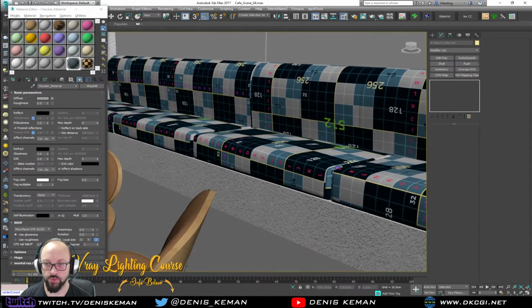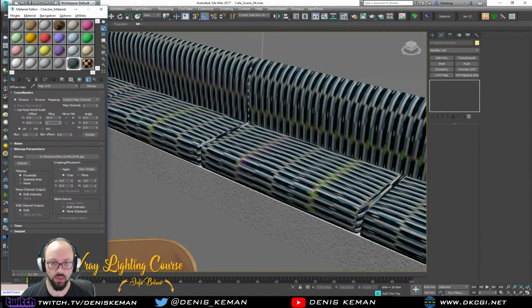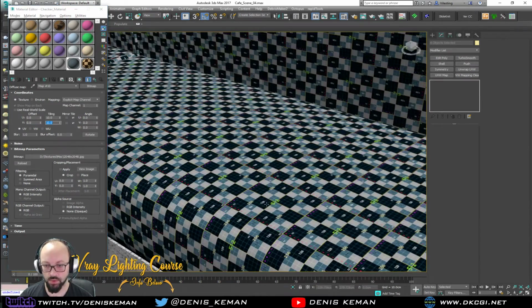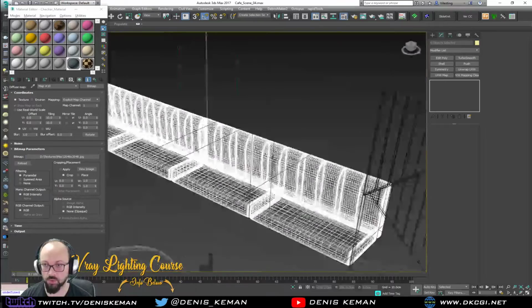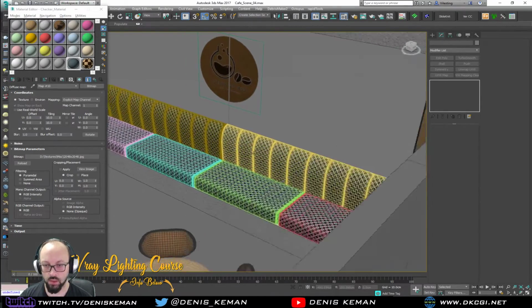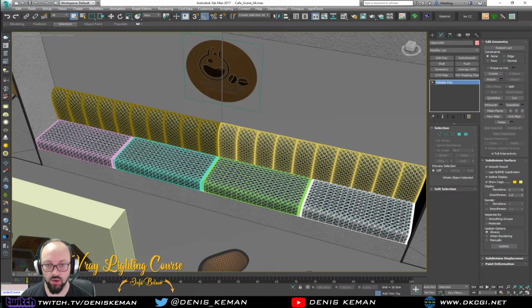There we go. Everything looks well. Go in here, tiling 10 by 10. There we go. No issues, no problems. Everything is unwrapped properly. And all of these are individual ones. We can move them around if you want.